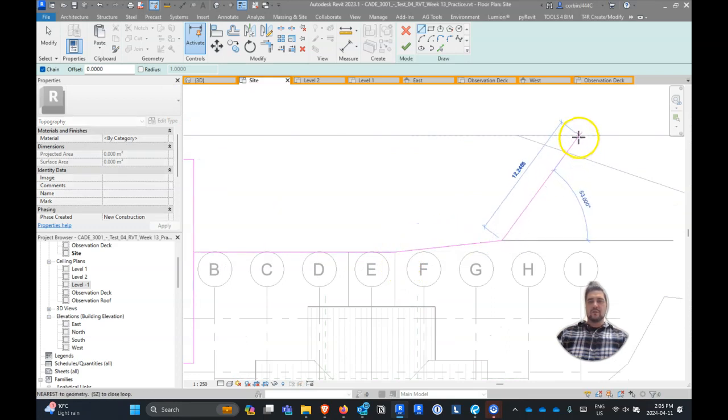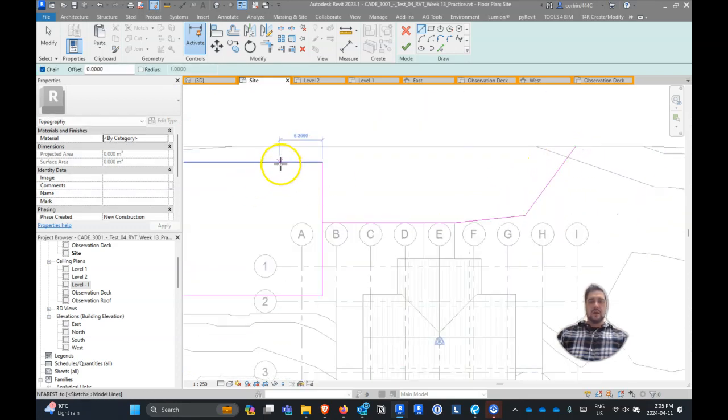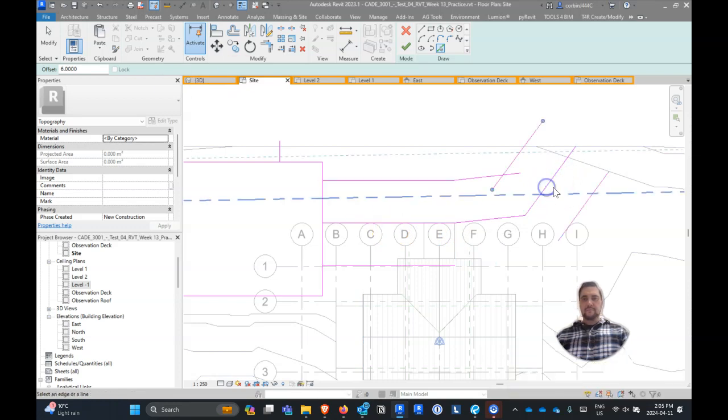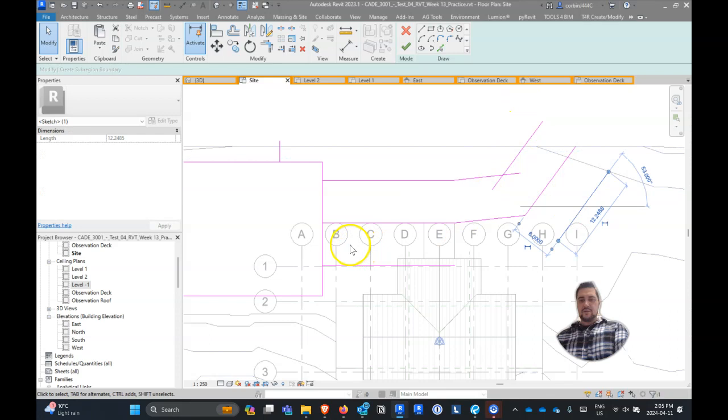Essentially, we're going to create a little bit of a drive up to get into this parking lot, and then a drop off location. Then maybe I'll offset this by like 6 meters. Take these extra lines here.